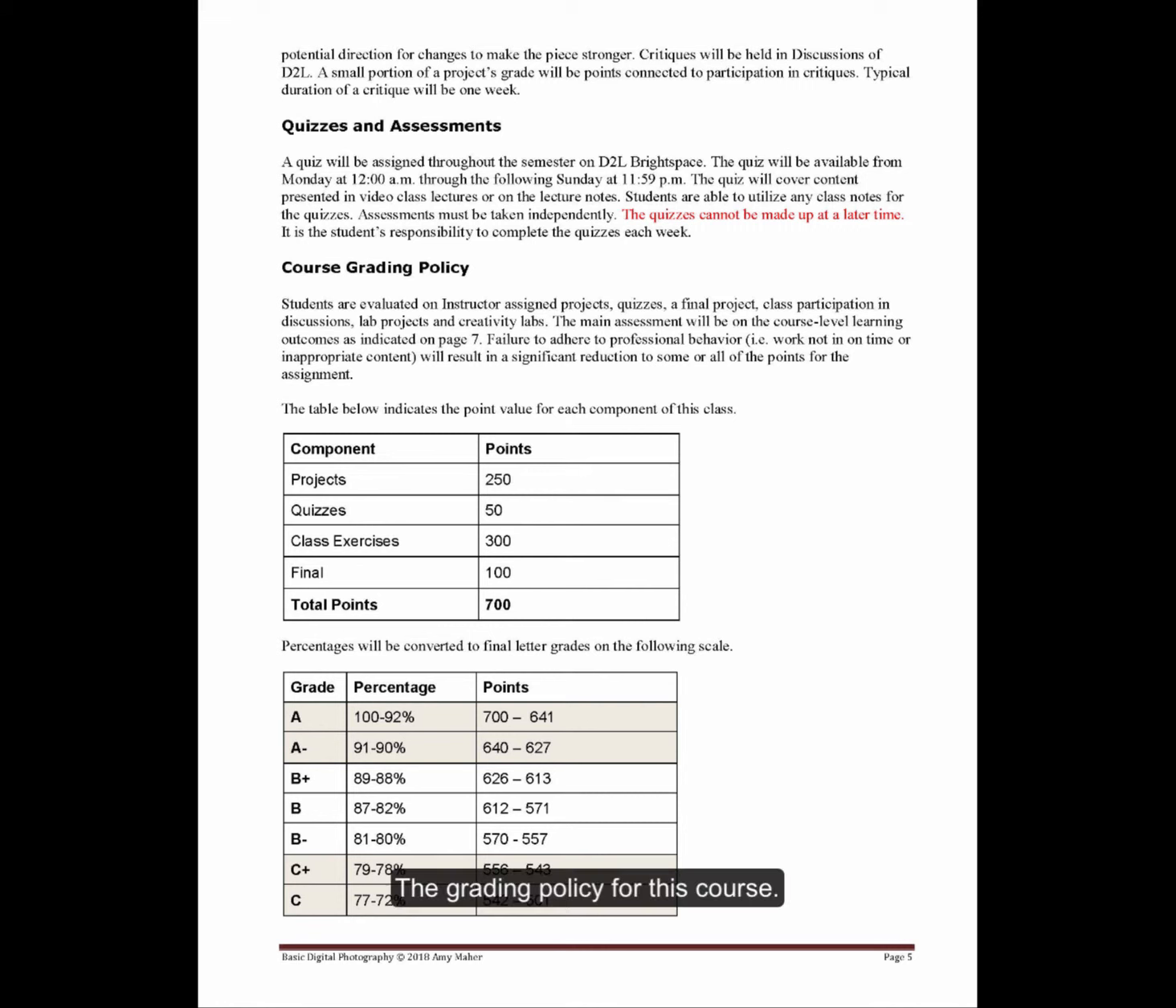The grading policy for this course. Components are projects worth a total of 250, quizzes, class exercises, and a final which is 100 points. The conversion from points to percentage to letter grade is posted here as well.